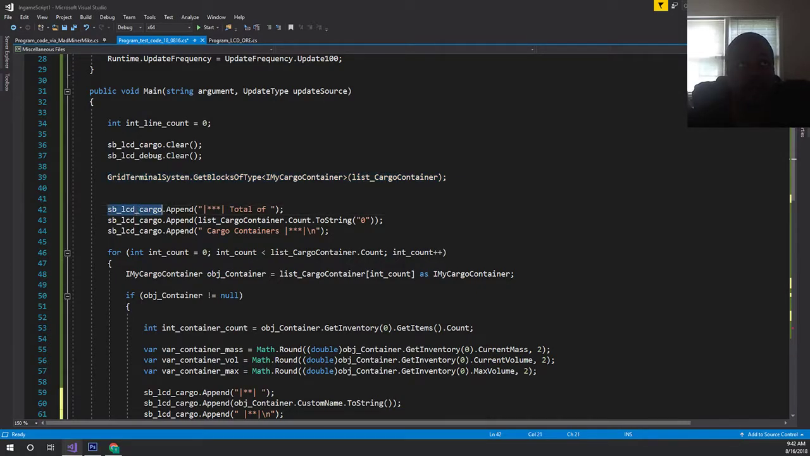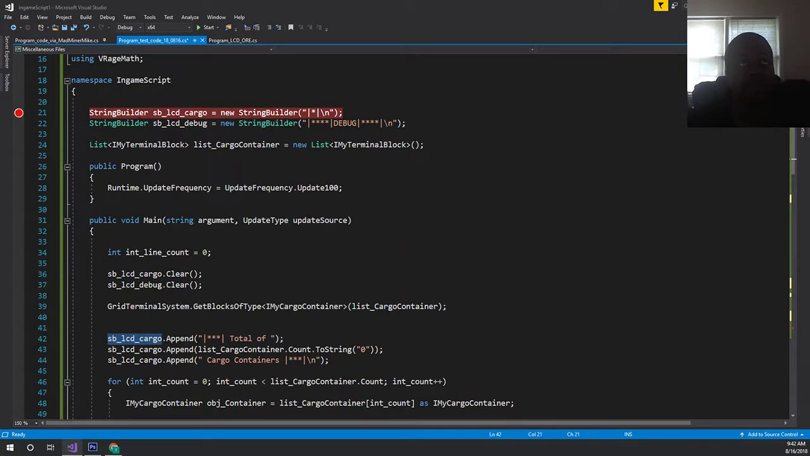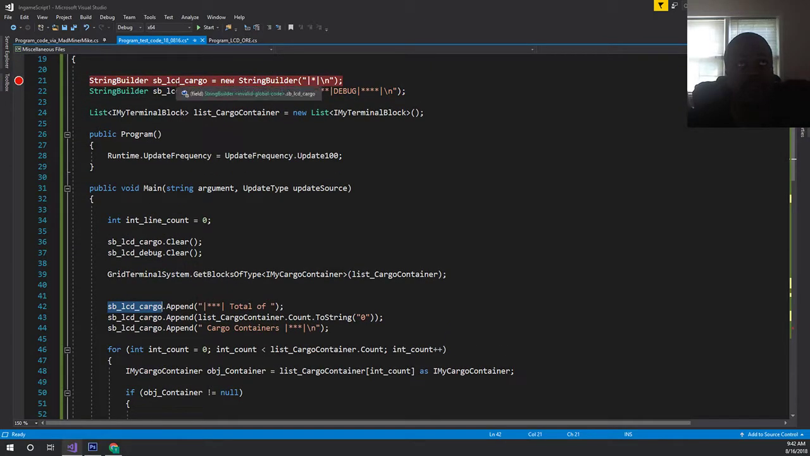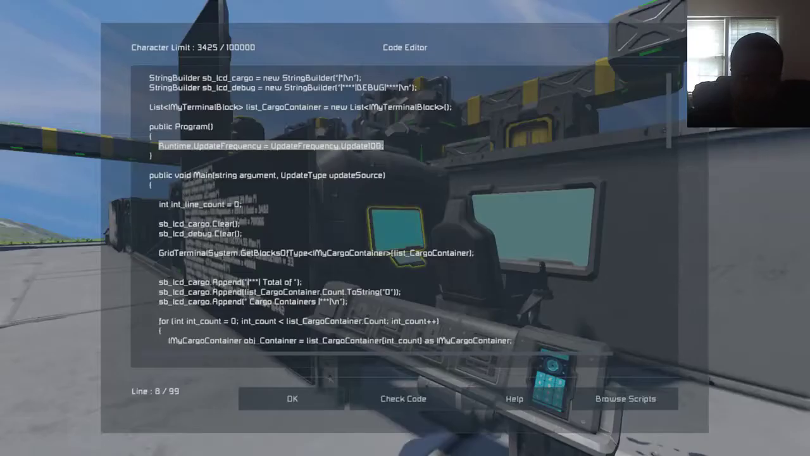So now I'm going to go ahead and start appending stuff to the string builder. So that's what these do. These add to the string that's up here. So I'm adding the total, and this right here is the whole header that's on top of the LCD. So let me show you that.